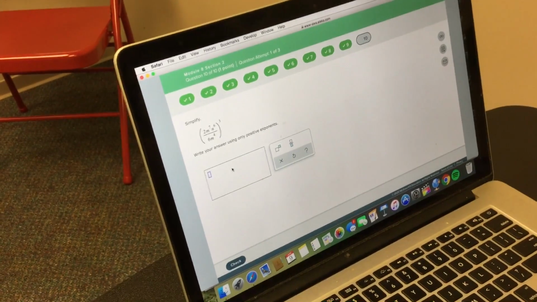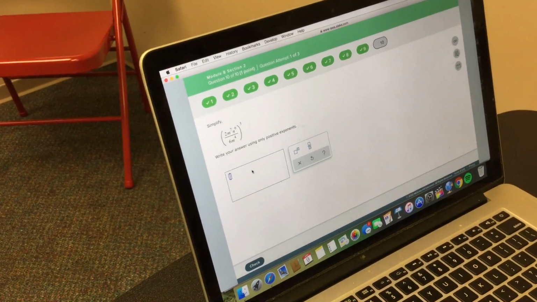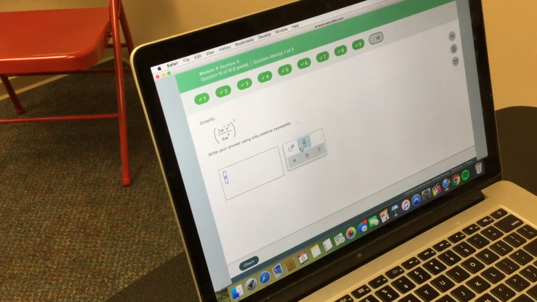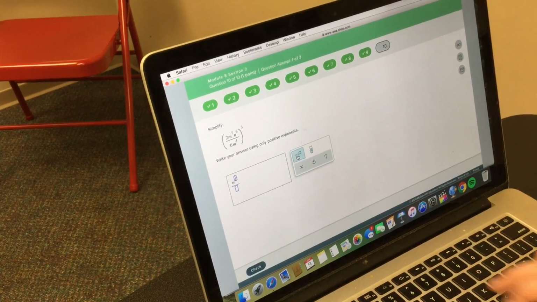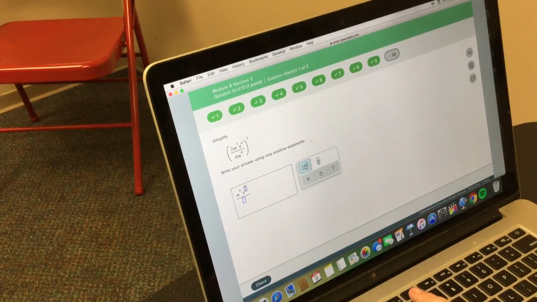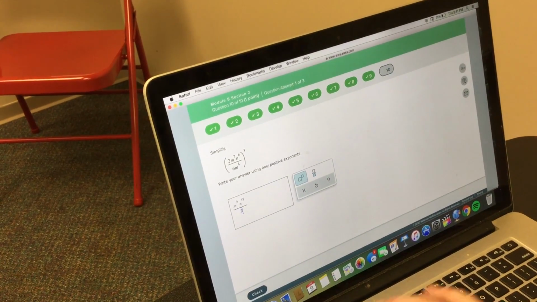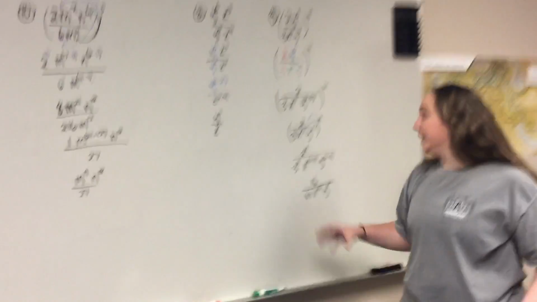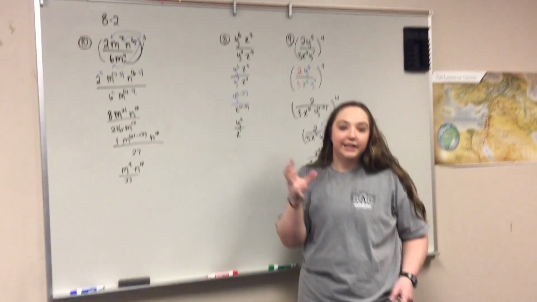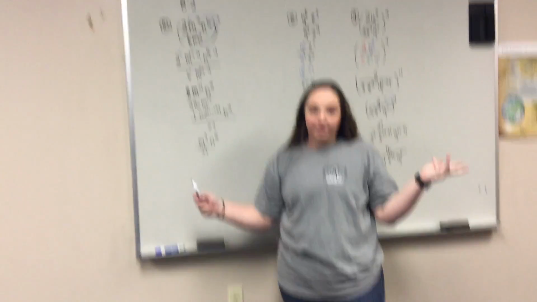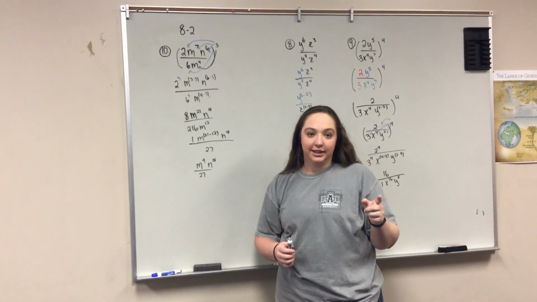Okay, so let me make sure it didn't give me any problem when it restarted. So I'm going to have m raised to the 9th power and n raised to the 18th power, and then I'm going to put that over 27. Okay, so again, you can do it this way, or you can do it this way, or whichever way Coach Riley teaches, whichever way you prefer. It's really up to you, but that's 8.2, questions 1 through 10 on ALEKS, and that's all I got for you.